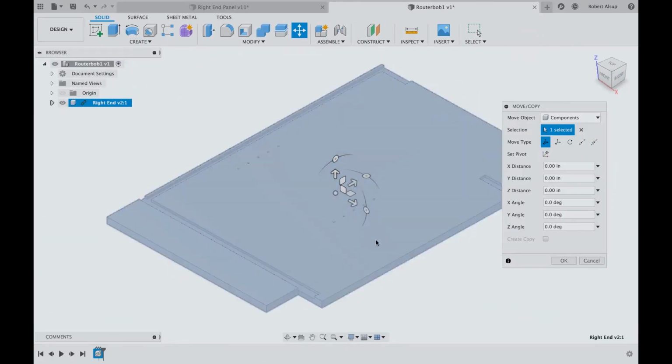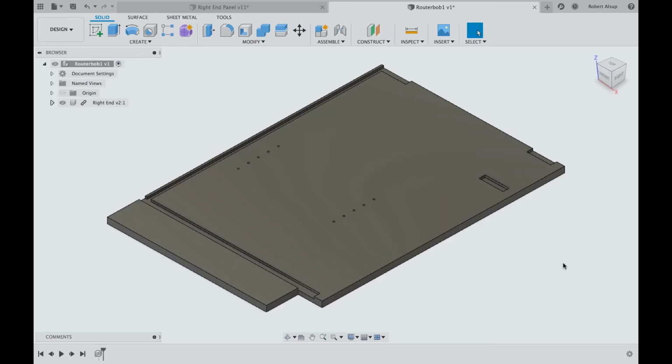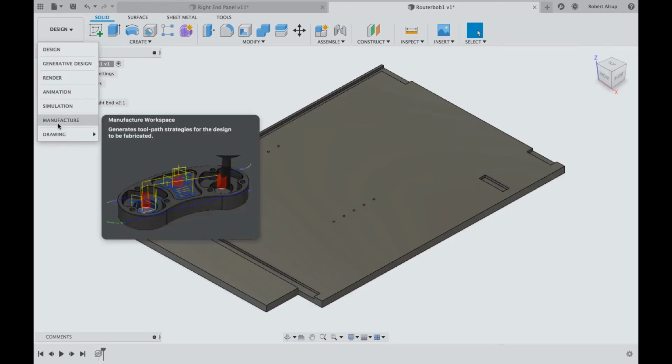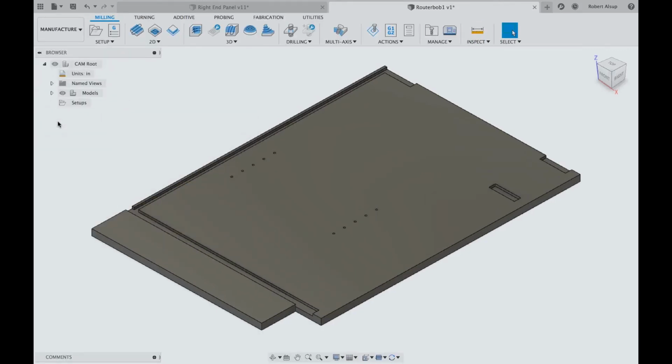And you notice when I get in here, the Move Copy function is set up so I can position, but it turns out it's positioned correctly. So now there's my part. All right, let's go to Manufacturer, and you see there's nothing there. All right, so what do we do?